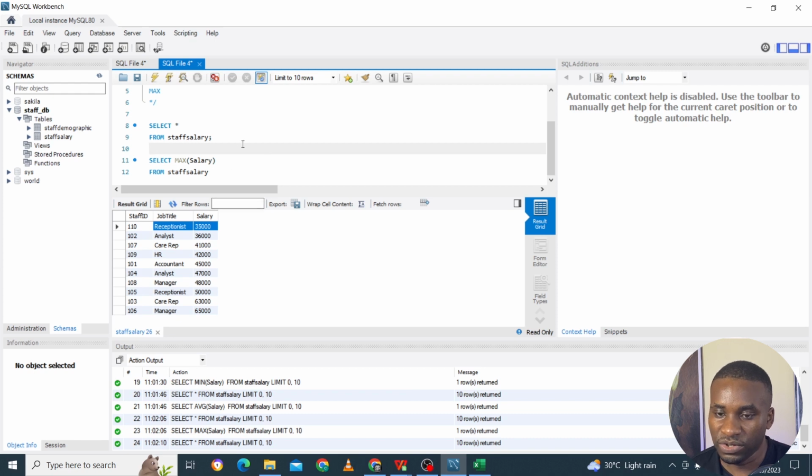Just know now that you're able to use these aggregations in SQL almost the same way you use them in Excel. And then in the next video, we are going to look at how to use this again in combination with another command, which is the group by command. So I hope you have been able to learn how to use aggregation functions like count, sum, min, max, and average. And then we are going to continue in the next video to use these aggregation functions along with commands like group by.